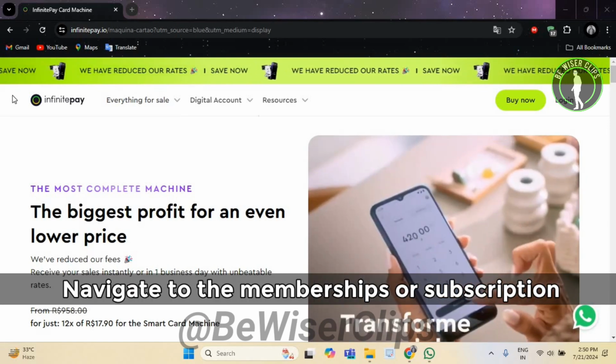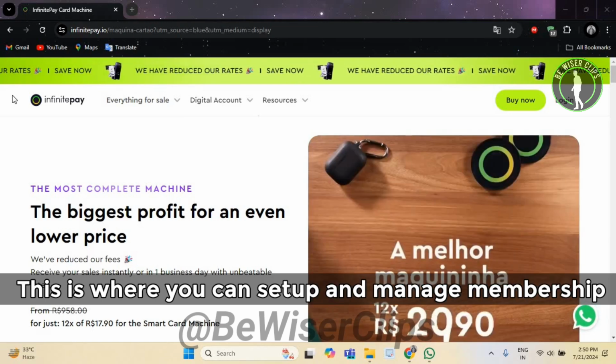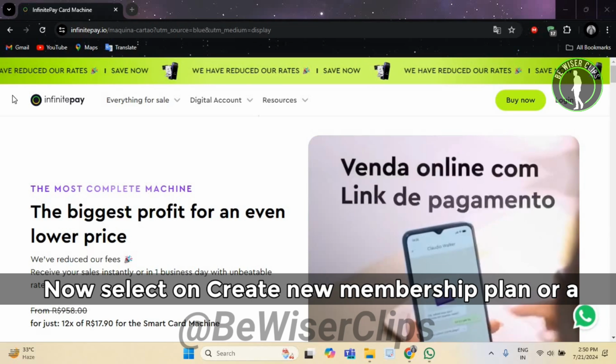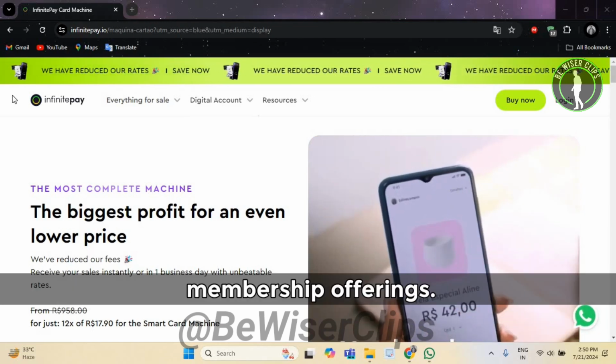Navigate to the memberships or subscription section. This is where you can set up and manage membership plans. Now select create new membership plan or a similar option to start setting up your membership offerings.